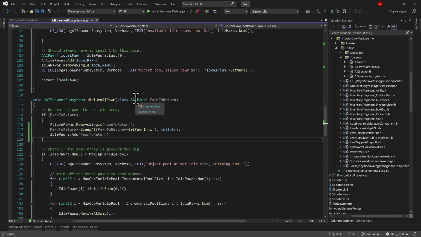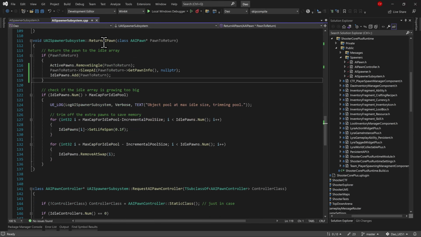Then upon return, so when we return an AI pawn, first we check that it's valid. If it is valid, then we're going to remove it off of the active queue, put it to sleep, and then add it to the idle queue. And we saw the sleeping and waking routines in the pawn.